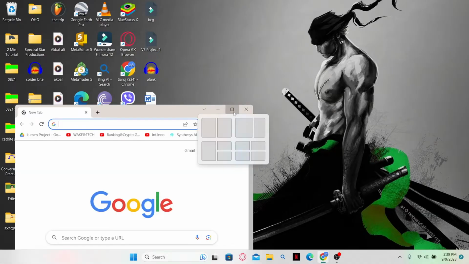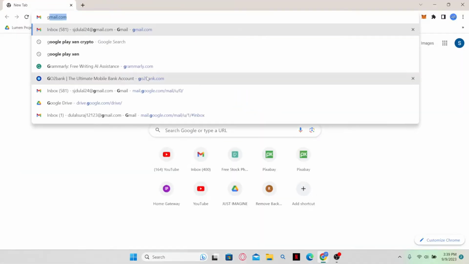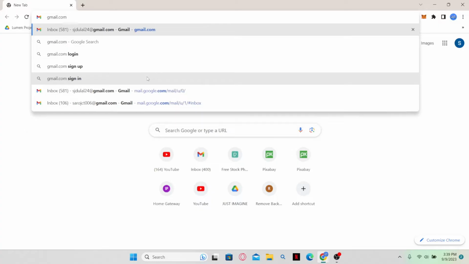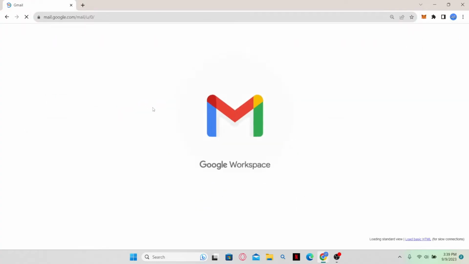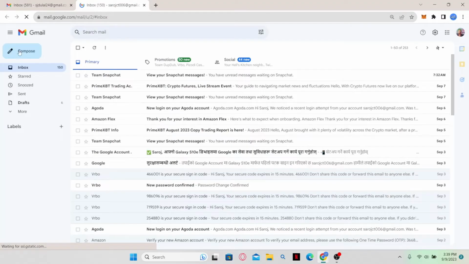First of all, just go ahead and open up your web browser and then log into your email service that you used to sign up to your Amazon account in the first place. Make sure that you are logged into the exact account that you used to sign up, and then just go ahead and compose a new email.